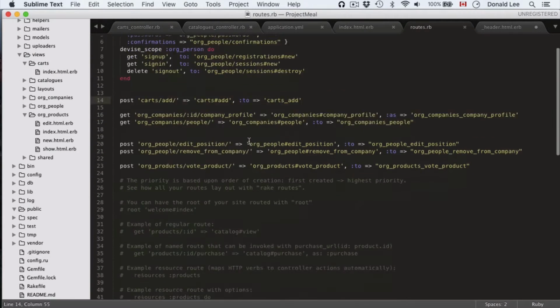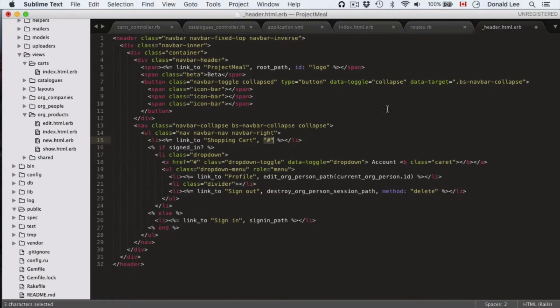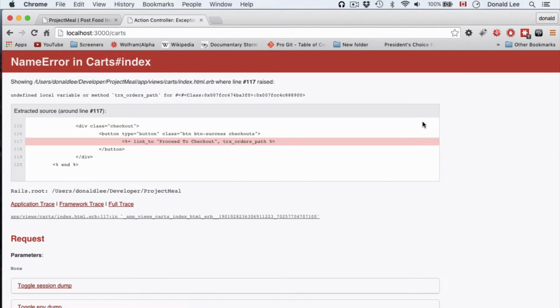Now in our routes, we already included the resources carts, so the index is already available. So all we have to do is go to our shopping cart and change this to carts path. And that's literally all we have to do. Doing that will allow us to click on our shopping cart and it'll go somewhere.